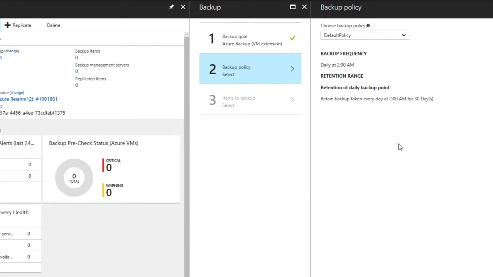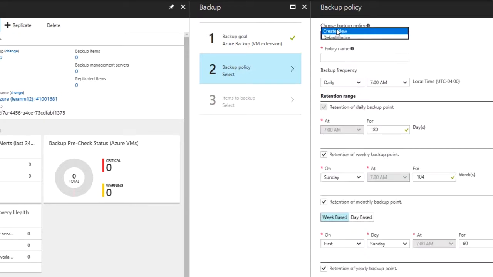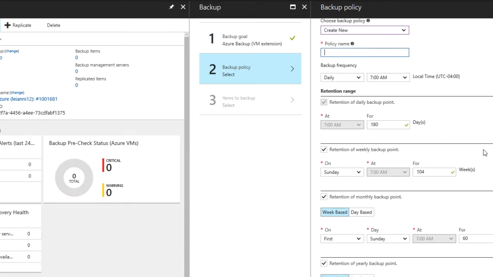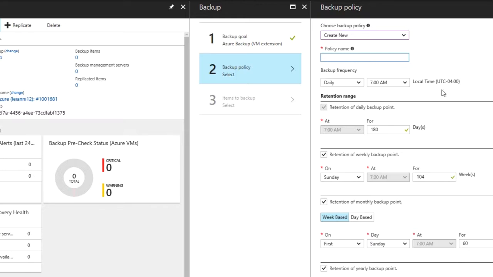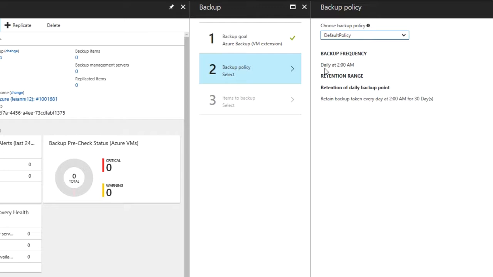Here you get to select your backup policy. This is the frequency of your backups and your retention range and duration. For this demonstration, we're going to keep the default policy, but I want to show you how easily you can create a new policy, name it with a unique name, and then you can use this backup policy for a number of other different backup vaults that you end up creating later on. As you can see, pretty straightforward. Retention range, and backup frequency. We're going to stick with the default policy, which you can see is going to back up every day at 2 a.m. and go ahead and click OK.